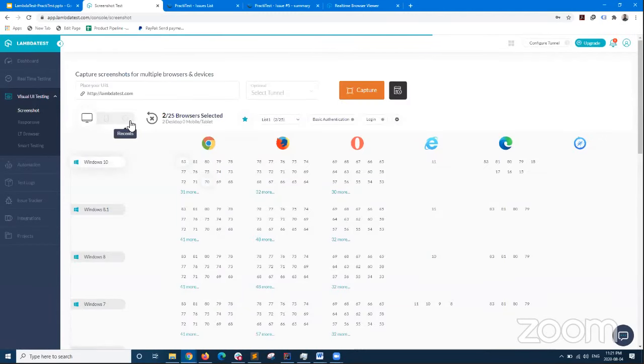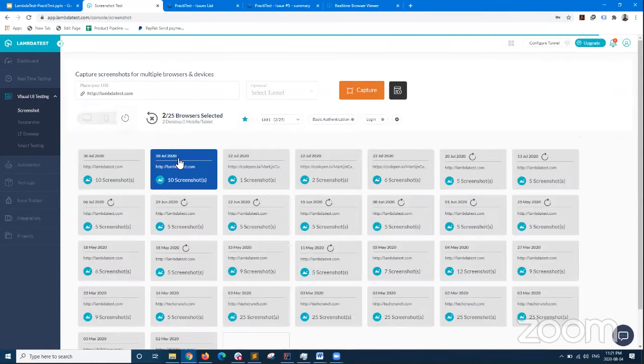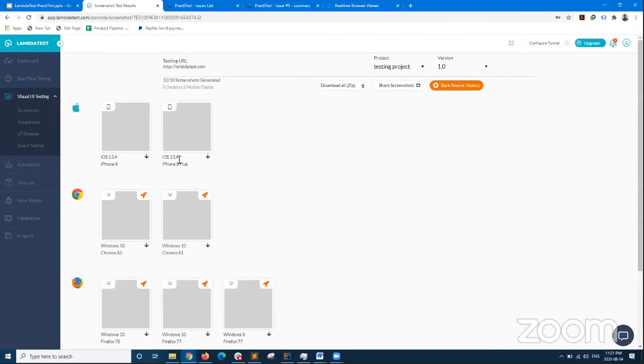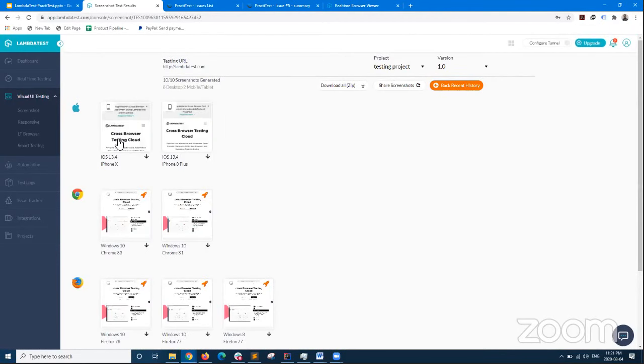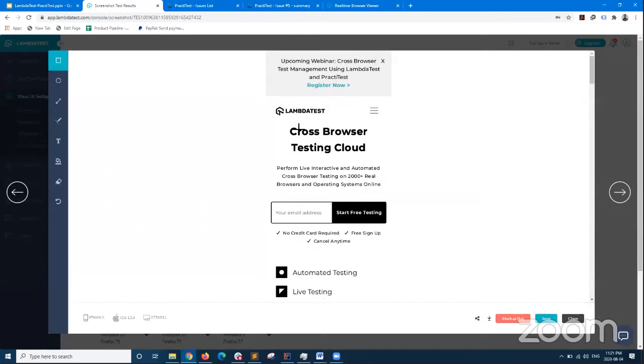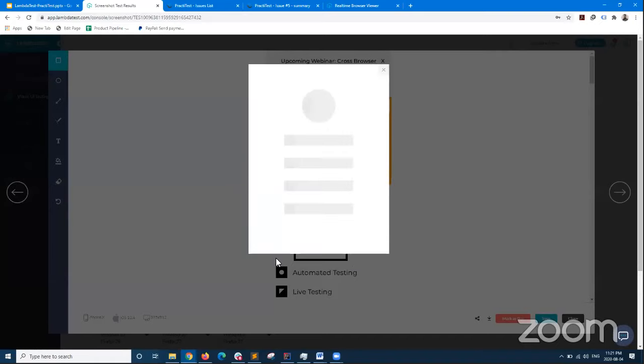So for example, let's say screenshot testing. If you have a previously run screenshot, or you have just run a screenshot, you can use this same add an integration feature here. You can mark it as a bug and integrate it with PractiTest and send this bug directly to the PractiTest account. You can annotate it, you can change different colors, everything. So there are multiple features around it. Clicking on mark it as bug will send it to the Slack as well as PractiTest account.